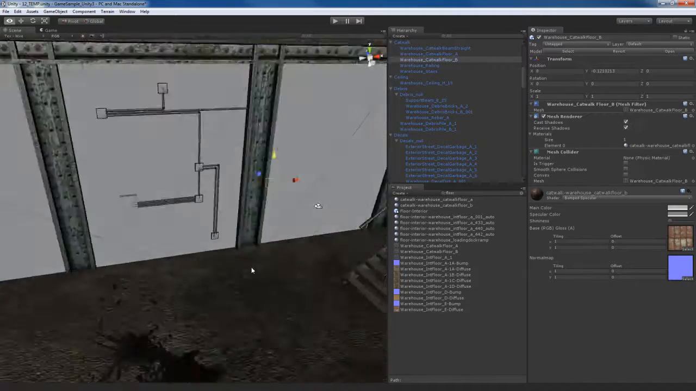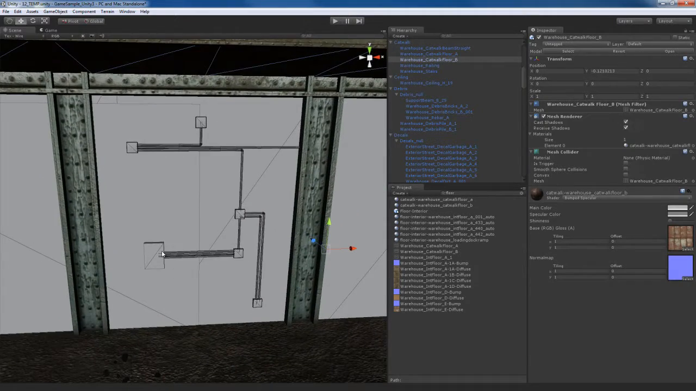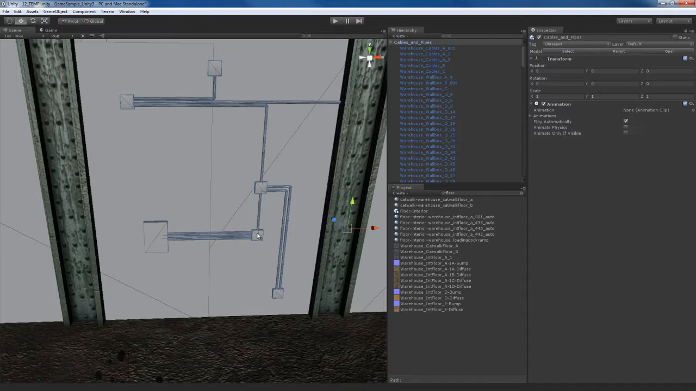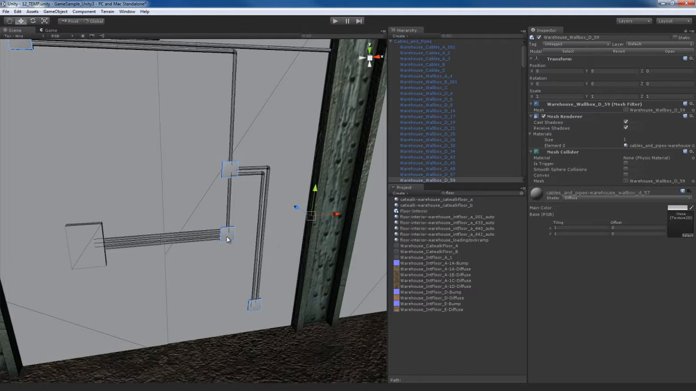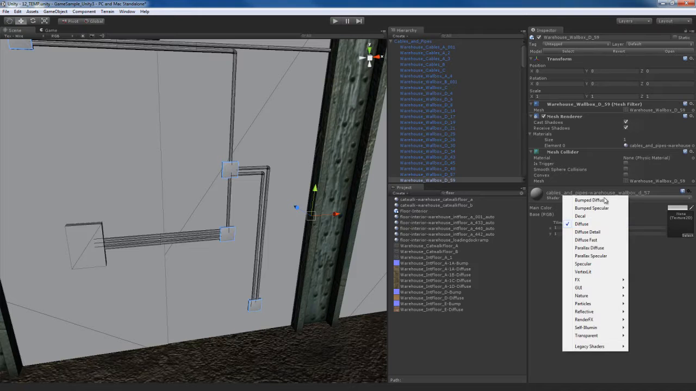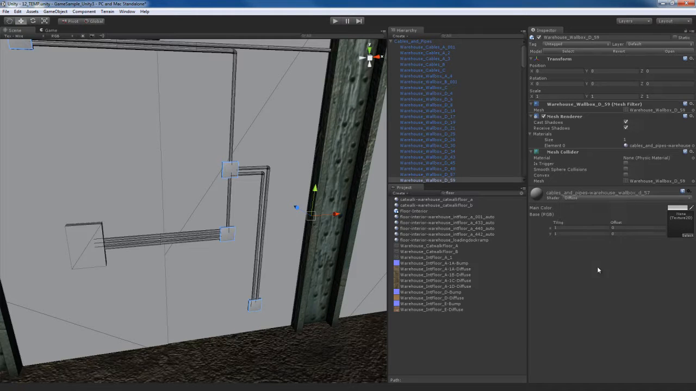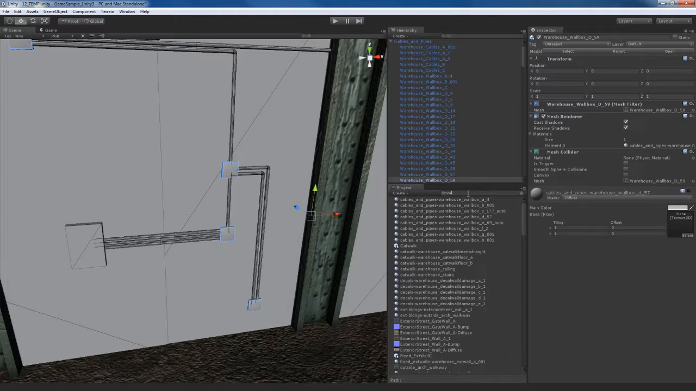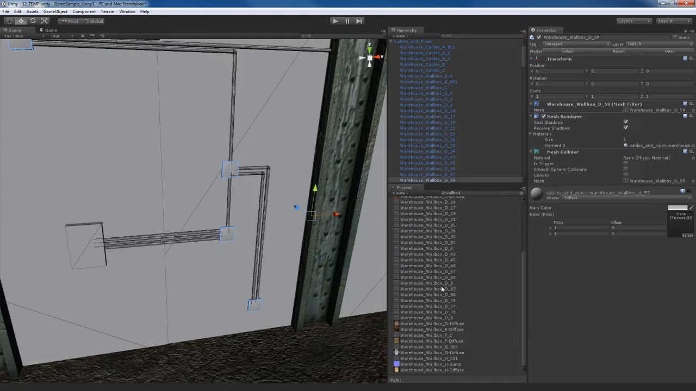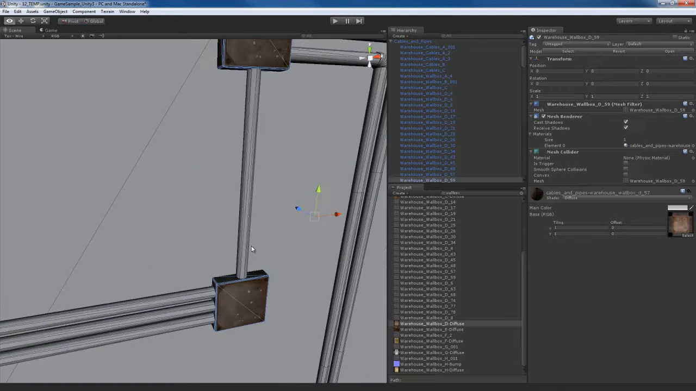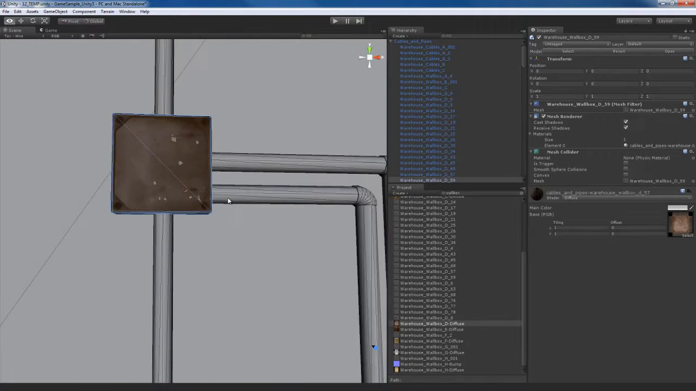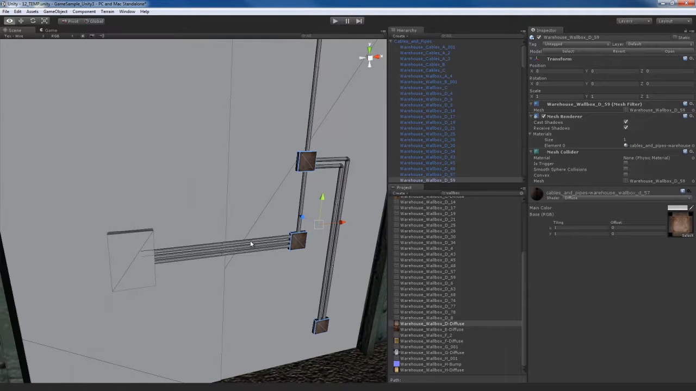Okay, so that takes care of the catwalk. Let's do these details on the walls, like these little wall boxes and things like this. So I'll take these little pieces here, these little junction boxes right here, and I'll go with maybe just, you know what, a diffuse would work out just fine for something like that. I'm going to do a search for wall box. Looking for wall box D. So I have a wall box D over here, diffuse. So I'll apply the diffuse to that. Okay. Make sure the texture is applied correctly, and it is.